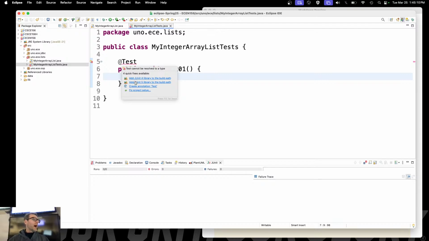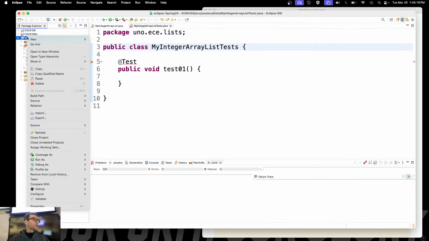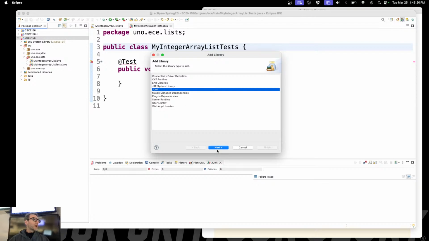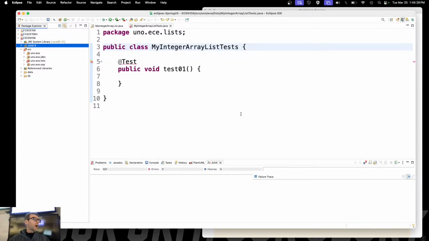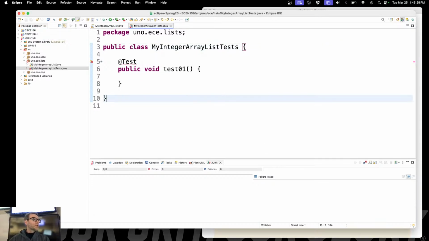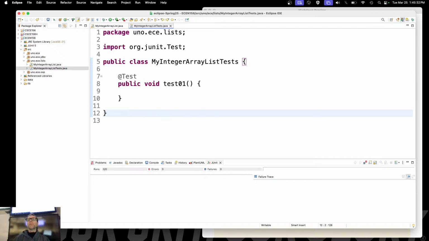We're going to go ahead and add JUnit 5 to the build path. Remember, how do you do that? You right-click your project, build path, add libraries, right there, JUnit, and then make sure that you select JUnit 5, because that's been the de facto for quite a while now. And then we're good. Of course, you still need to import this from JUnit. And now you're all set to test this.